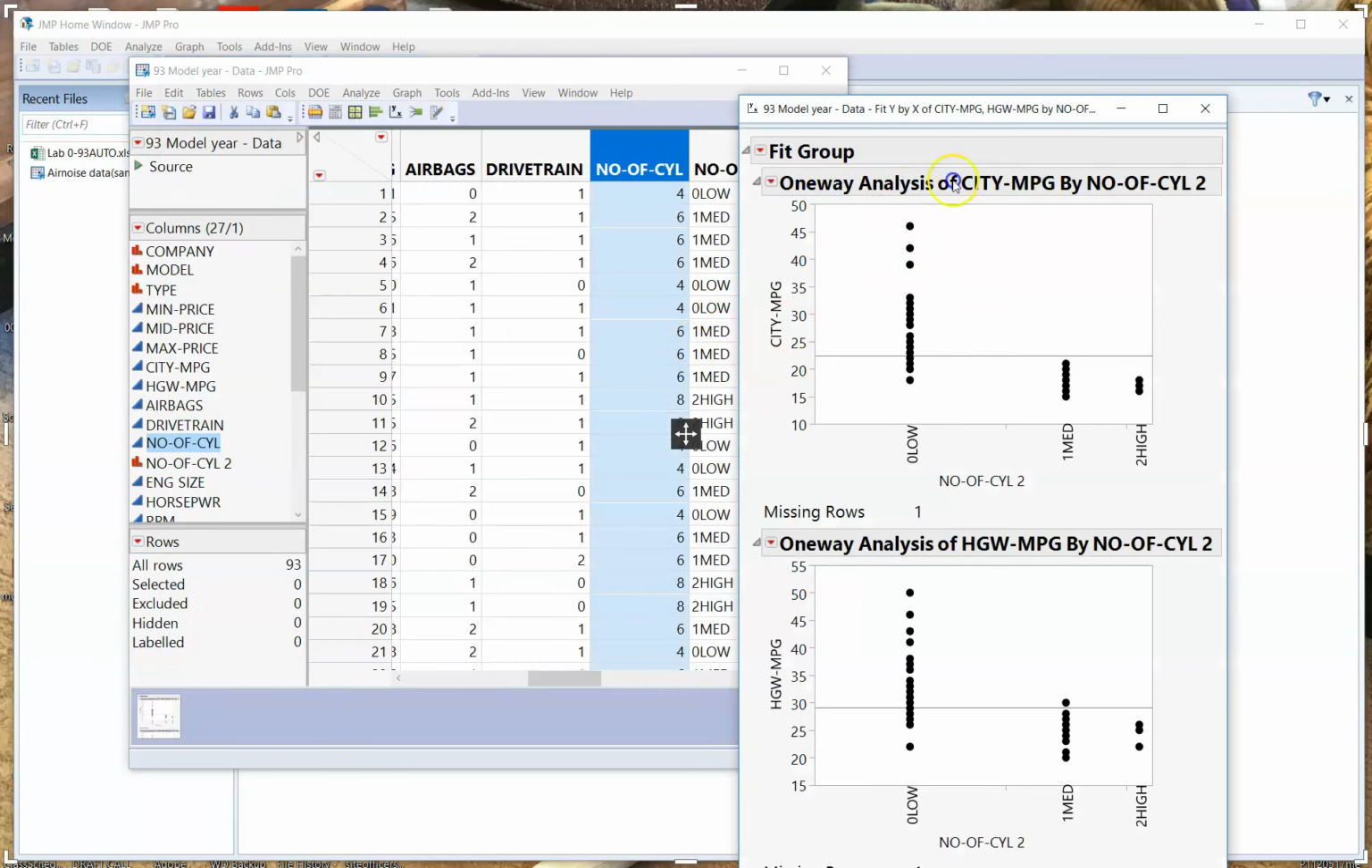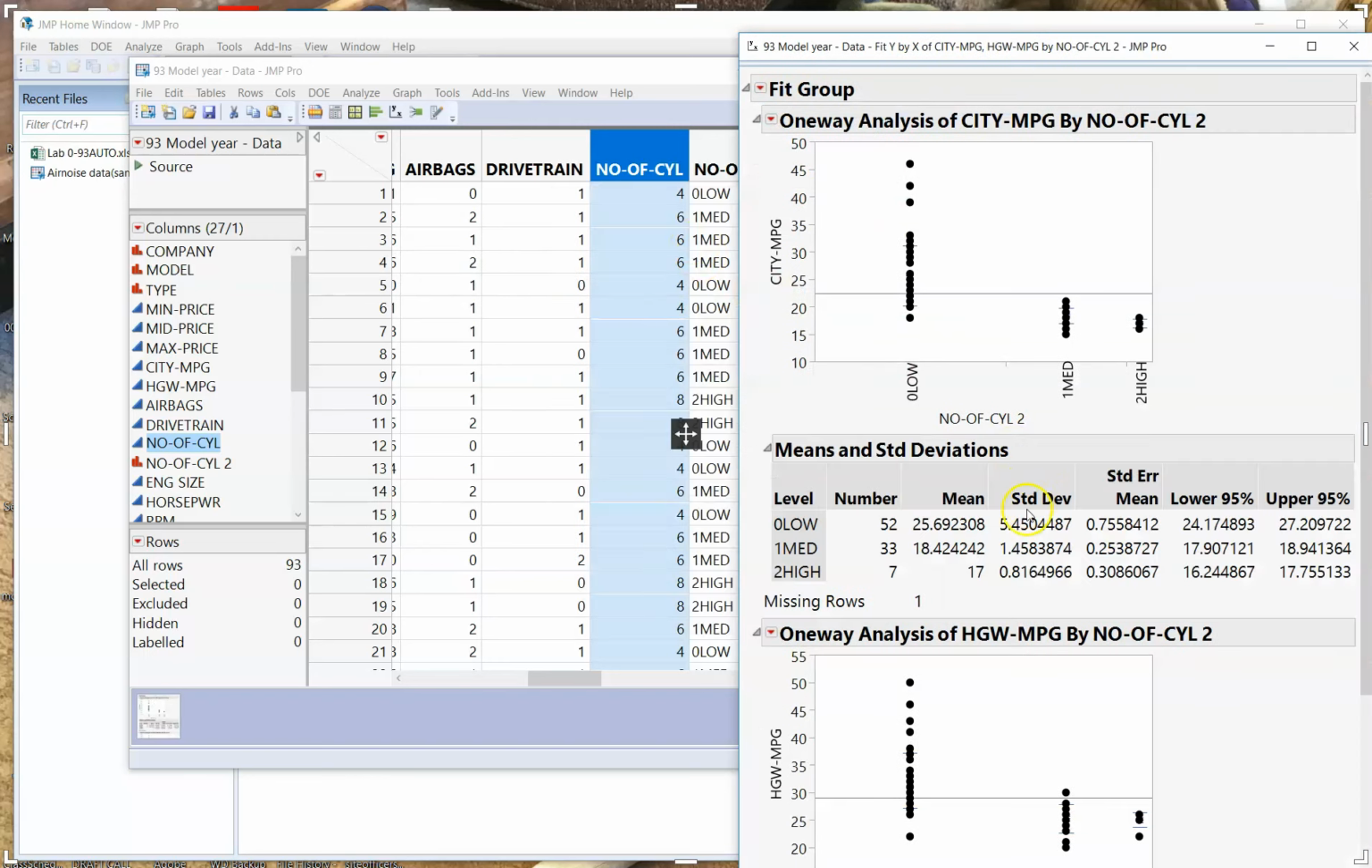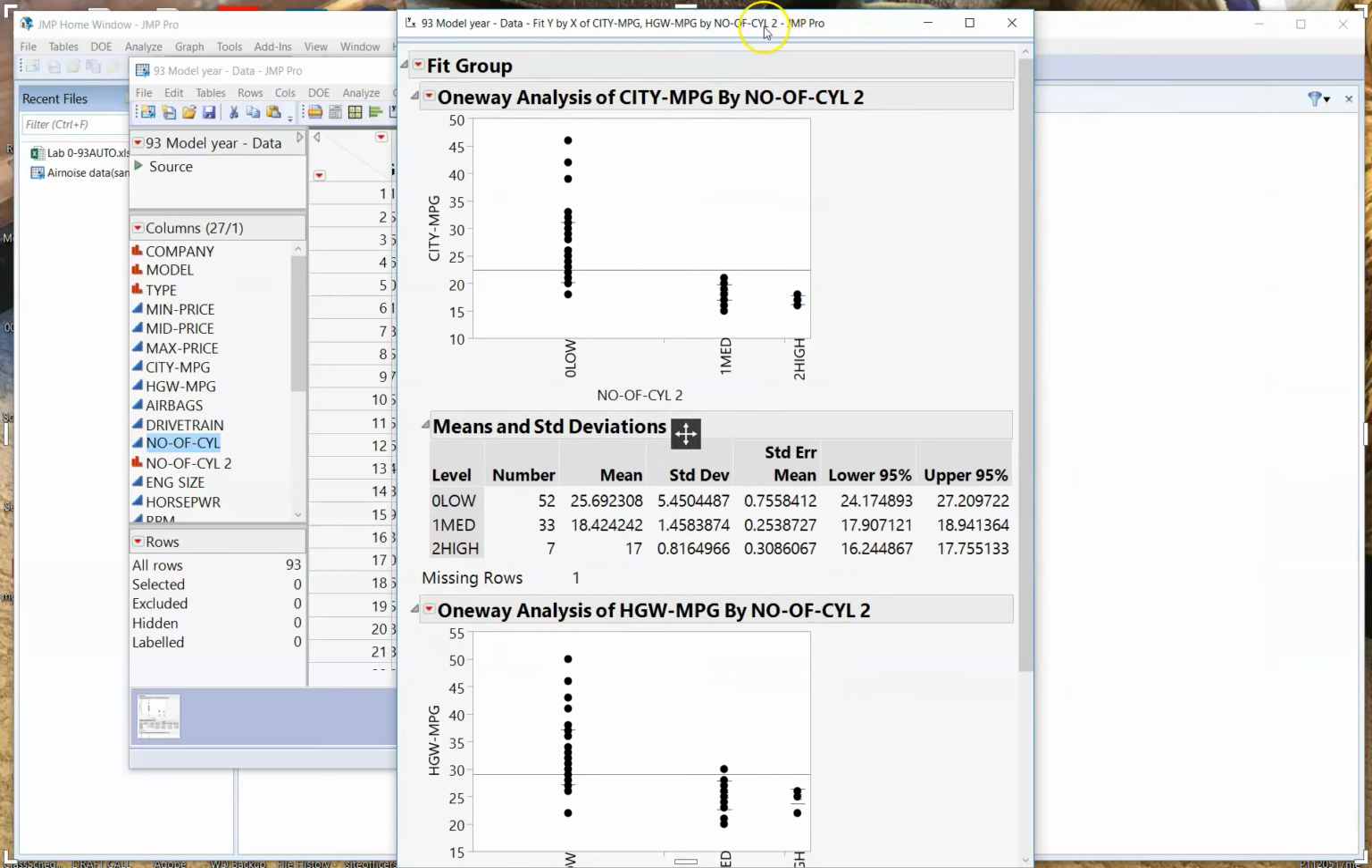And now I have my city miles per gallon and my highway miles per gallon. The next thing I can do is click on one of these red triangles, but if I hold the control key, remember I get to do both analyses at the same time. So I'm going to click on the control key, and I'm going to say means and the standard deviation. Let's move this up a little bit.